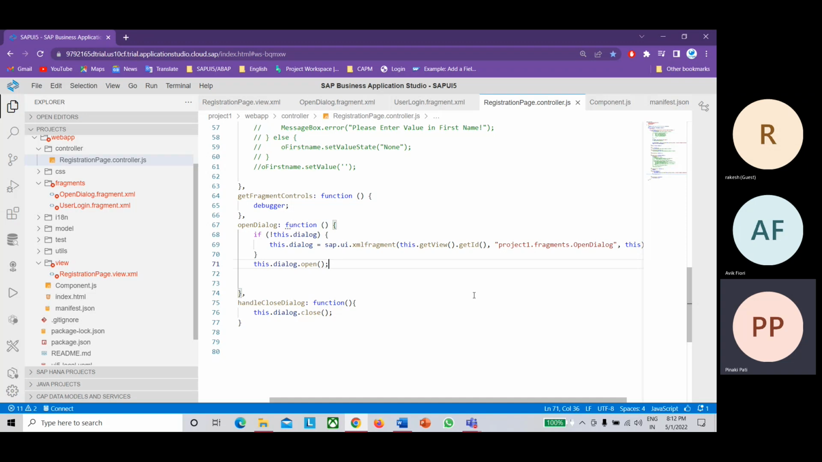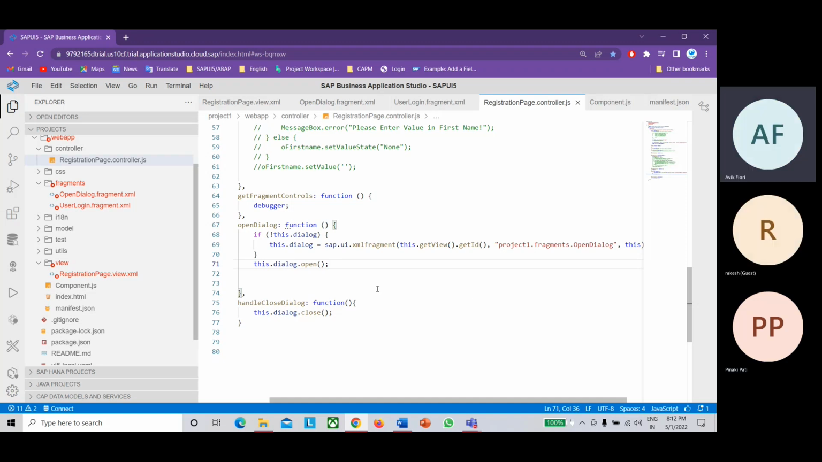So guys, till now what we have covered is the basic fragment declaration, means creation of folder, after that creation of fragment file. And then a couple of ways we have seen how to load the fragment, from XML and from the controller. And on top of that, we have also seen how the fragment will work if you're using controls like pop-up, for example, dialog box. Basically all these things are what we will generally do in our day-to-day UI5 development.